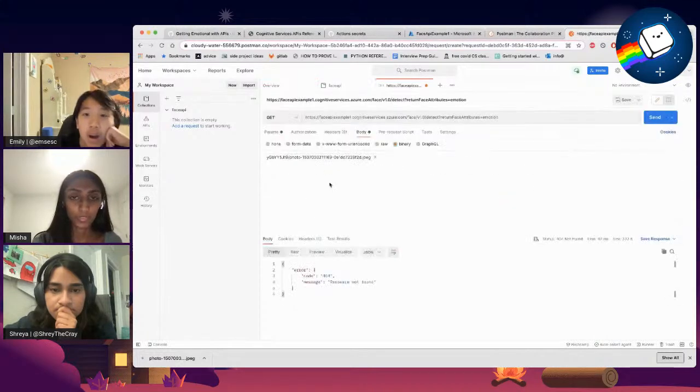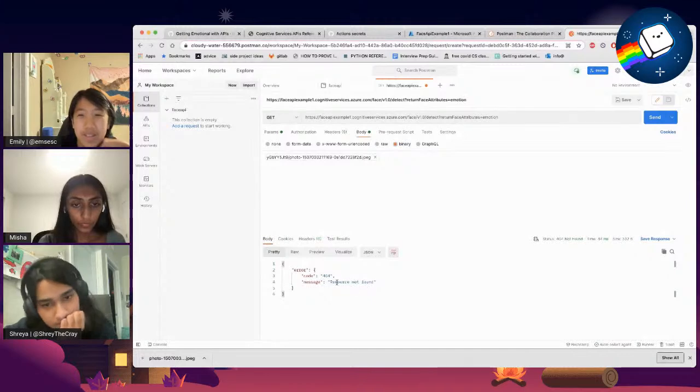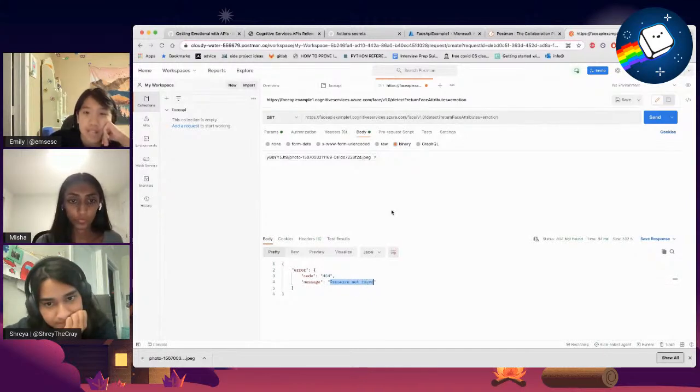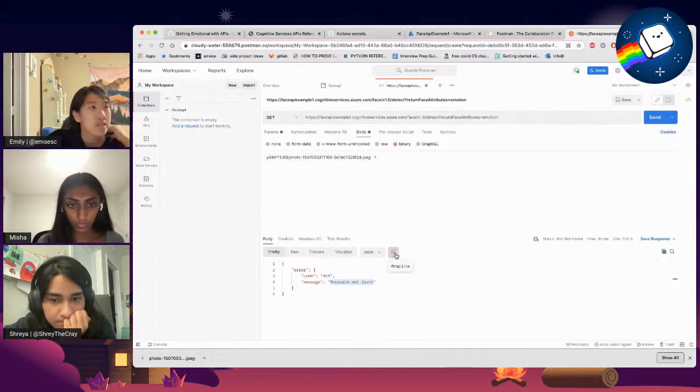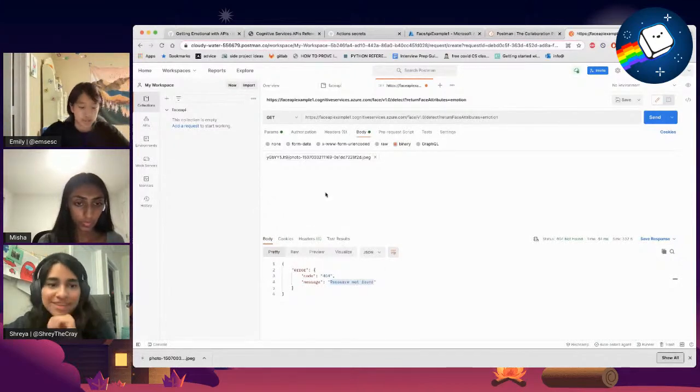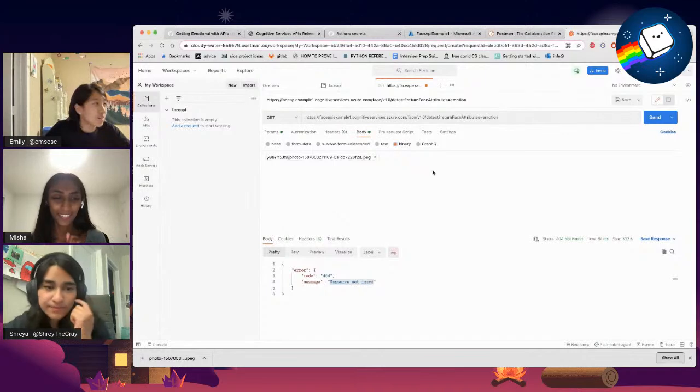Oops. Do you see? Wait, never mind. You're right. That's so weird. Resource not found. That means there's something wrong with the deployment. Is there a way we can get more info about it? Let's Google: resource not found.